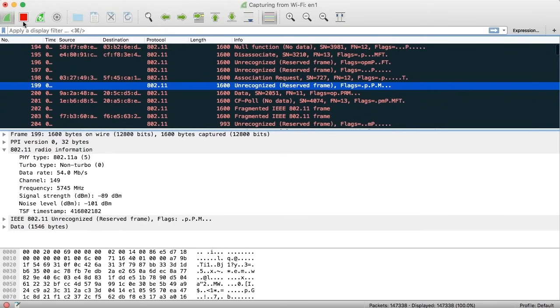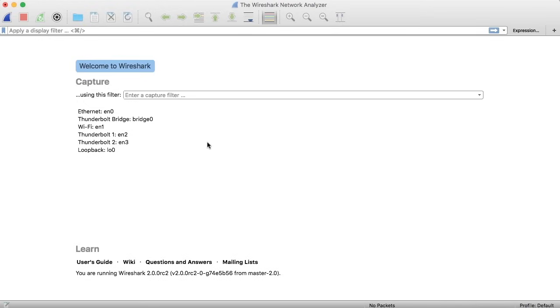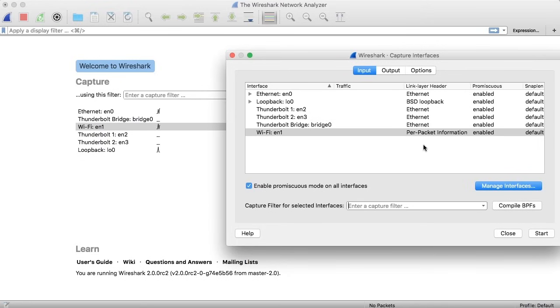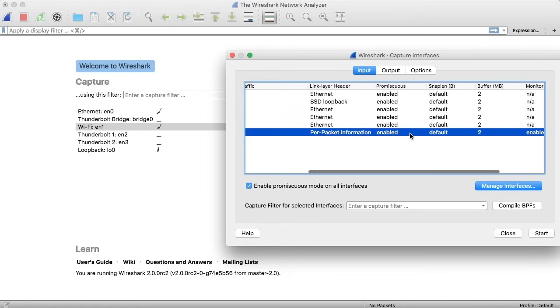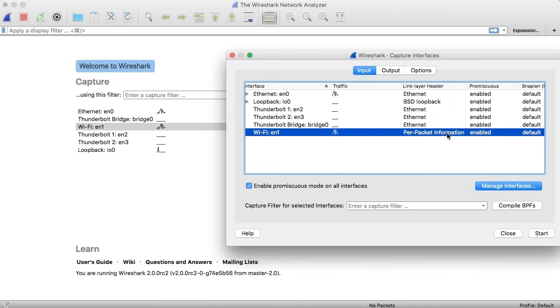Again, in order to capture traffic that is Wi-Fi, I'm just going to close this here, and then we're going to go back and take a look at the options again. They are fairly simple, but you want to make sure that you are doing this in order to get the Wi-Fi information. You want to make sure that monitor mode is enabled, and if you've got this option here as well, you may want to set your link layer header to per packet information.